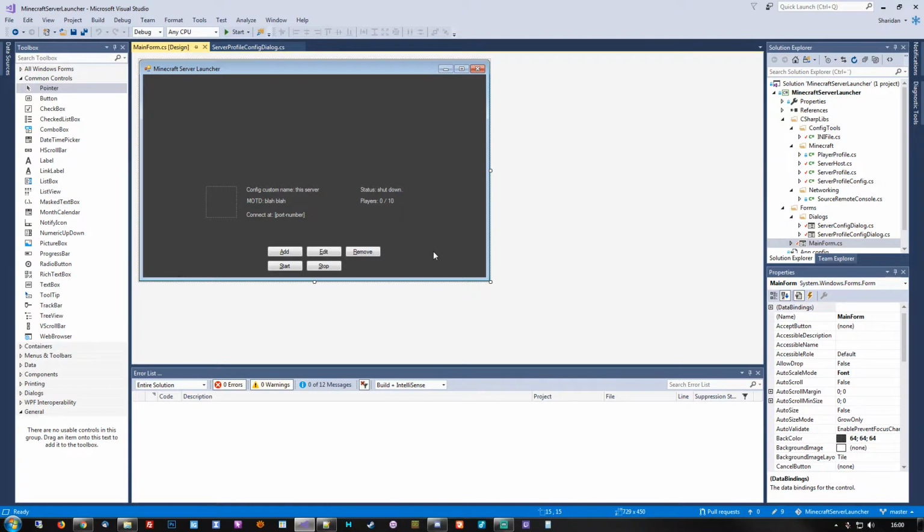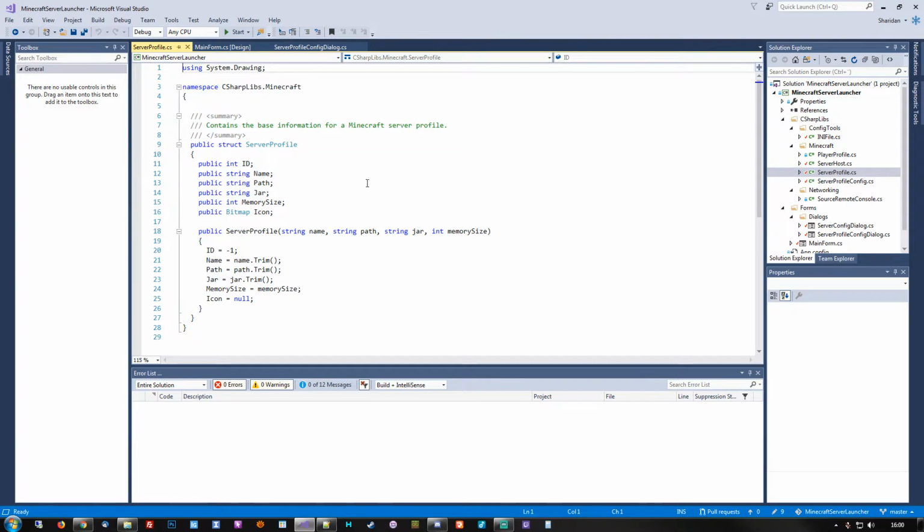Before we can do that, though, it might be beneficial to further update the server profile with some kind of status flag. So we will go and do that.